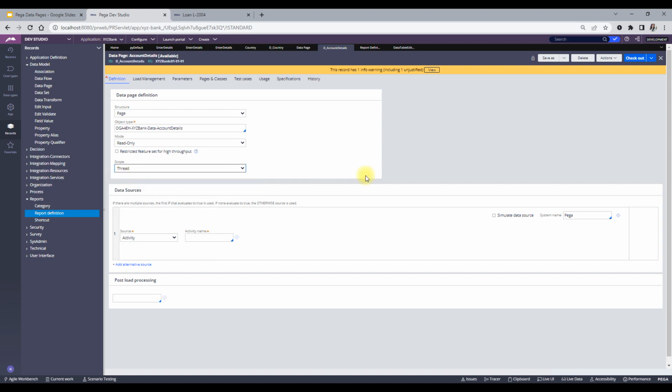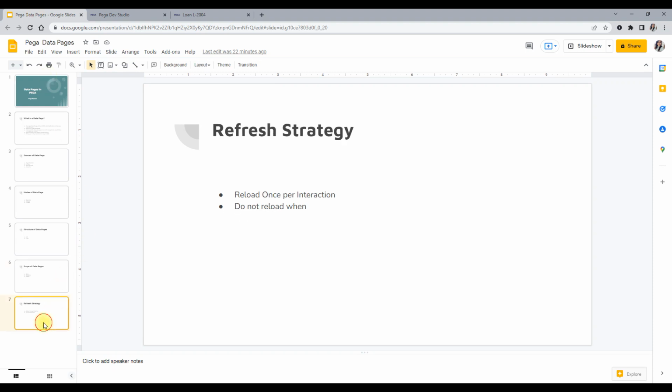Next one is thread data page. So thread data page is basically within the same thread. If this data page is loaded, the same data page would be reused if needed within the thread. Within the request it can be different. I'm just saying within the thread it would be same. So that's the three types of scope.